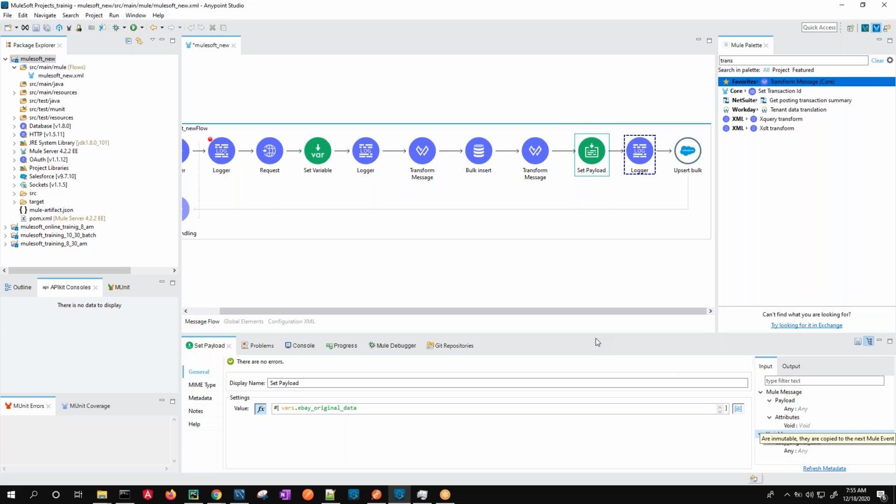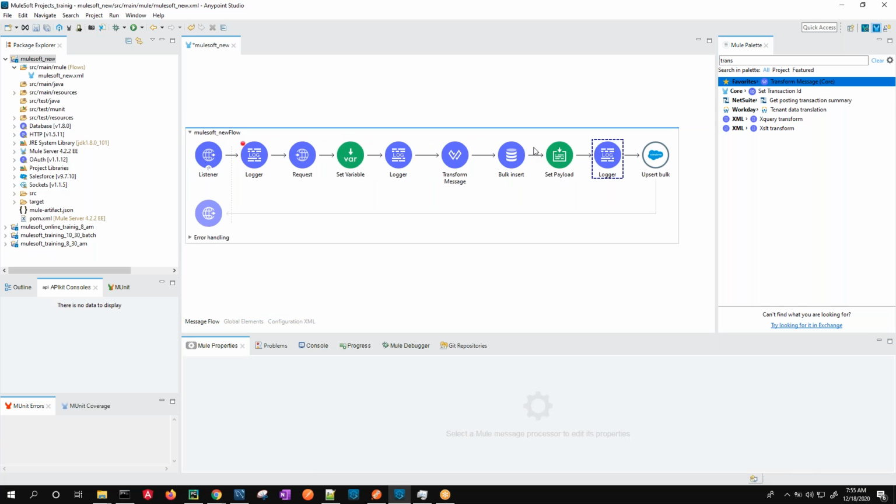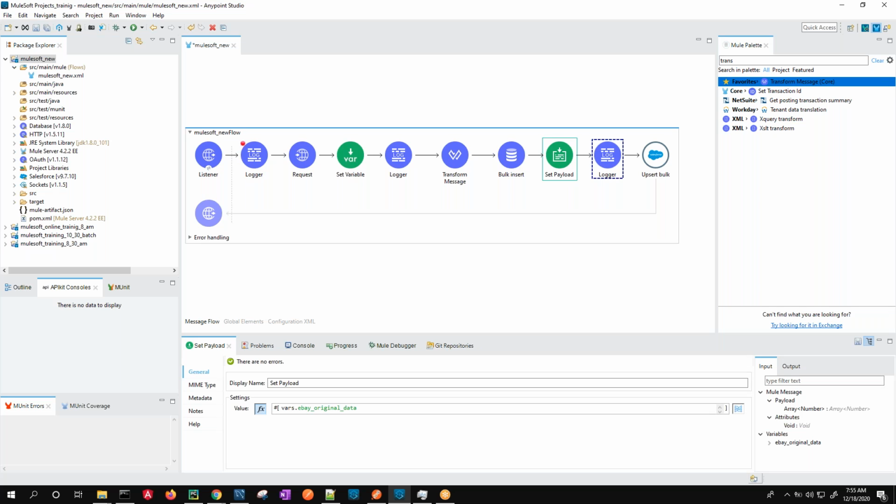Should we use both transform message and set payload? Both we have to use? No, only either one. I'm just giving an example. You can use either one. So now even without using that also we can perform the activities. After that, we have the original JSON data. Now we have the original JSON data. Now what do we need to do?